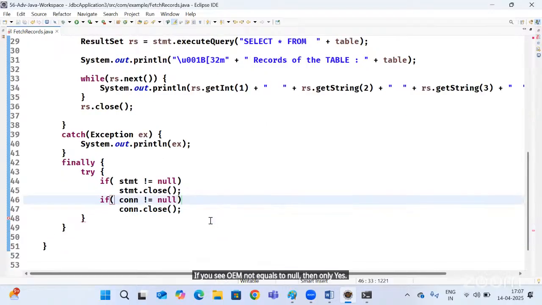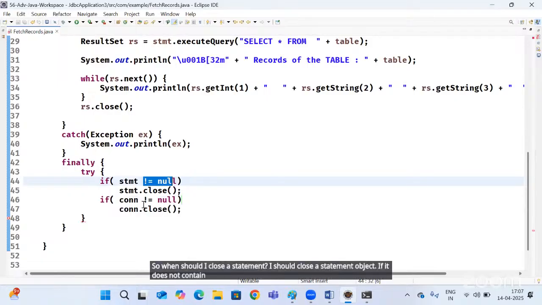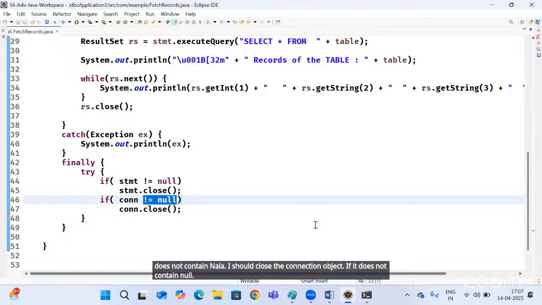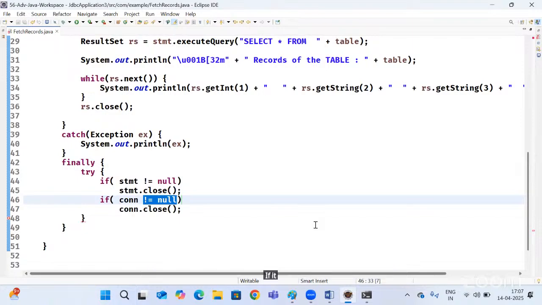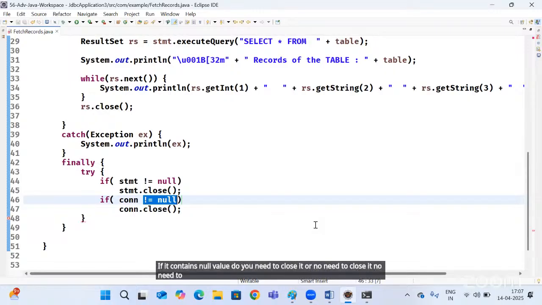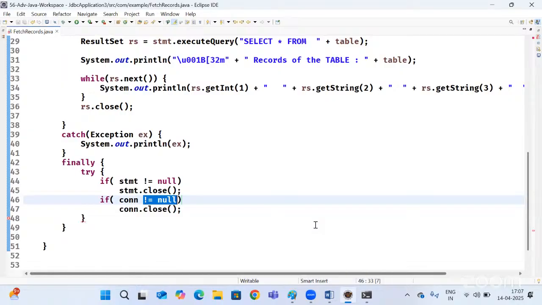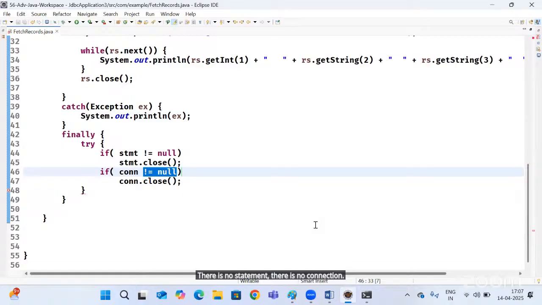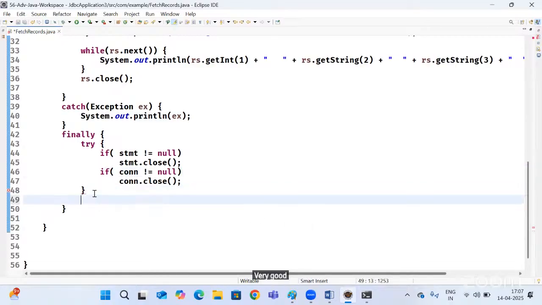So when should I close a statement? I should close a statement object if it does not contain null. I should close the connection object if it does not contain null. If it contains null, do you need to close it or not? No need to close, because they are already null. There is no statement, there is no connection. Hope you are understanding my point.